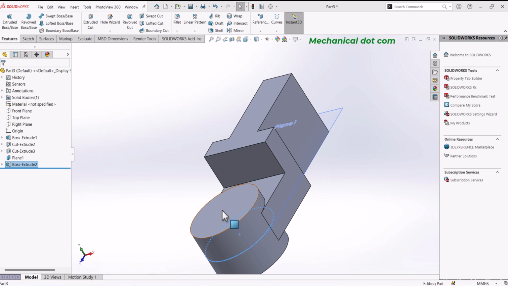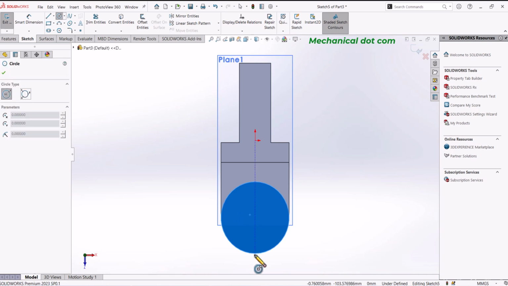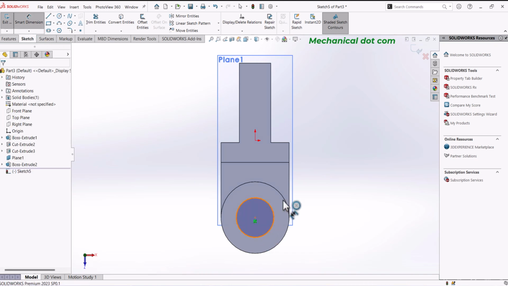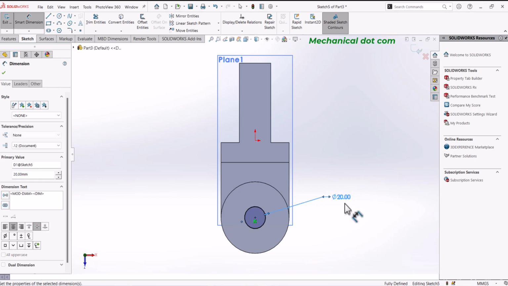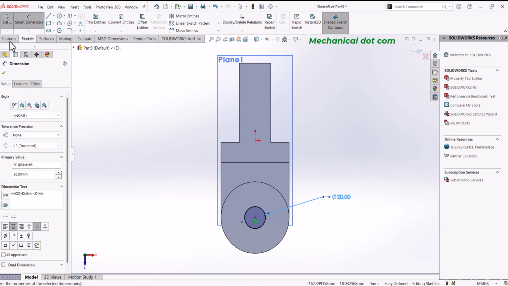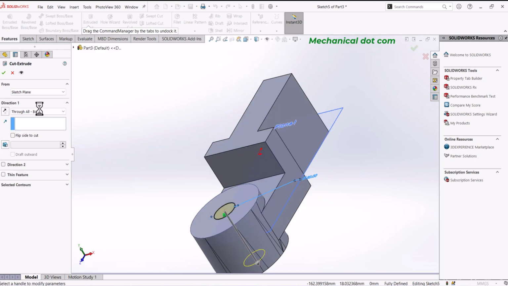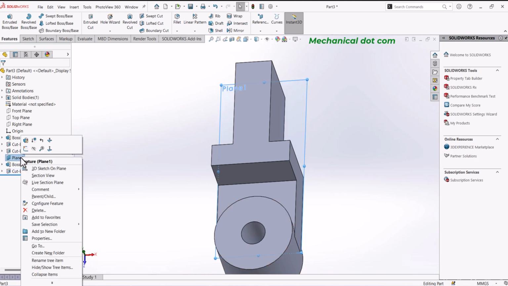Now again select this face and sketch. Draw a circle. See this plus icon and draw a circle. Go to Smart Dimension. Diameter is 20 millimeter. Go to Features, Extruded Cut. Select here through all. Click OK. Now right click on this plane and hide.